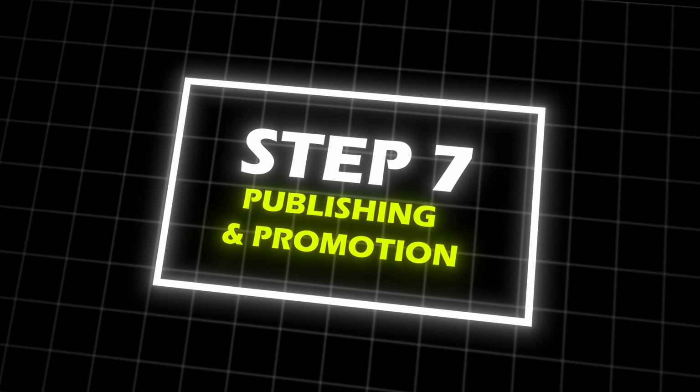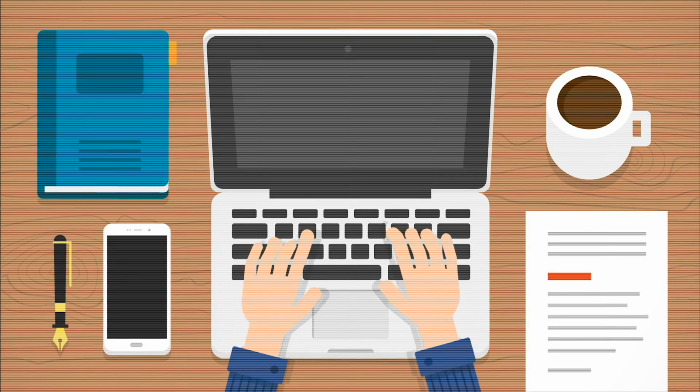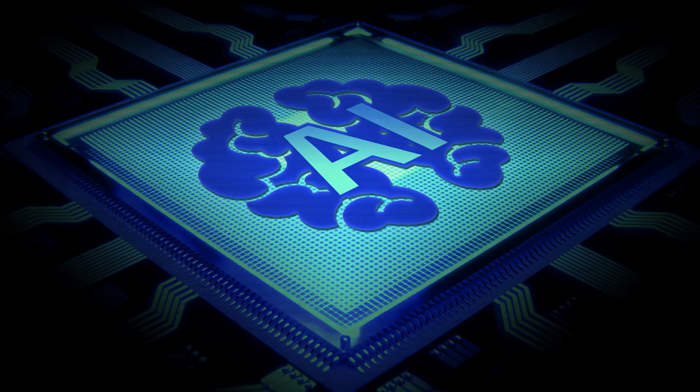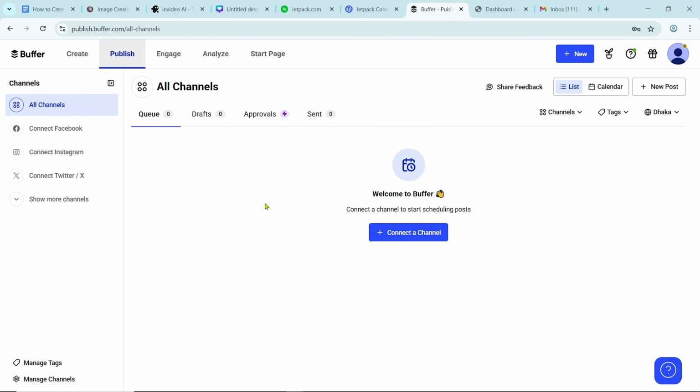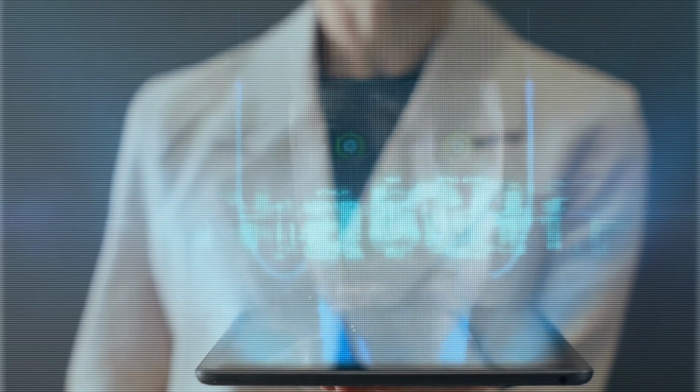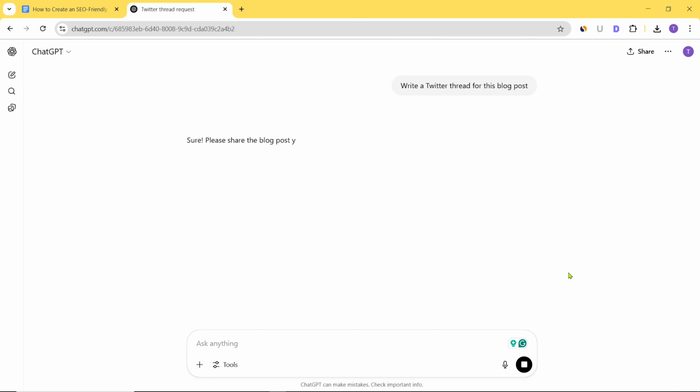Step 7. Publishing and Promotion. It's time to publish, but don't stop there. Use AI tools to schedule and promote your blog across platforms. Use Jetpack AI or Buffer to schedule posts in advance. Ask ChatGPT to create social content. ChatGPT prompt: write a Twitter thread, Instagram caption, or email for this blog post.